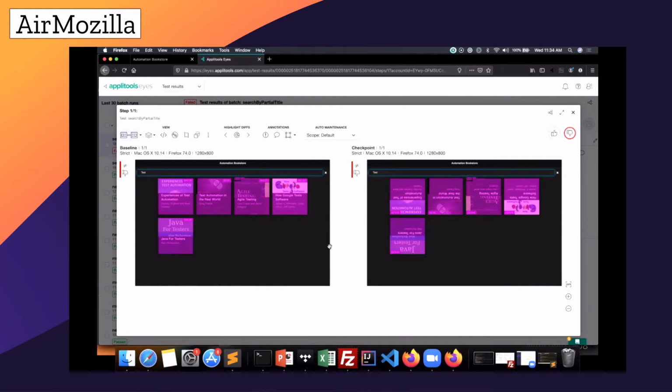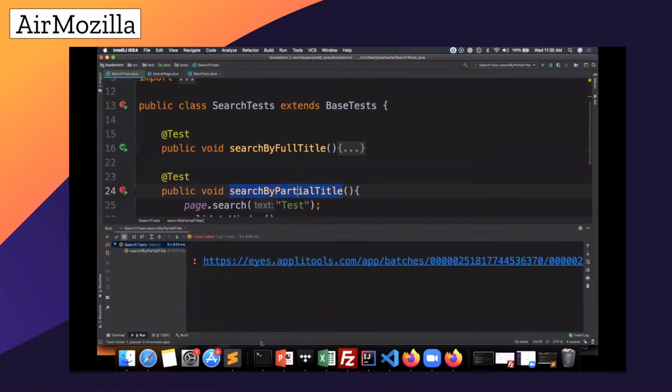The great thing about Eyes is it's pretty flexible. I can check the entire window, or I can check a specific element. So let's go back to our test here. First, let me fix this bug before I forget.